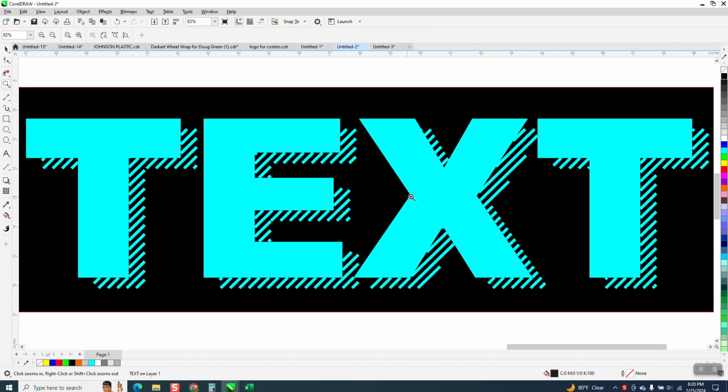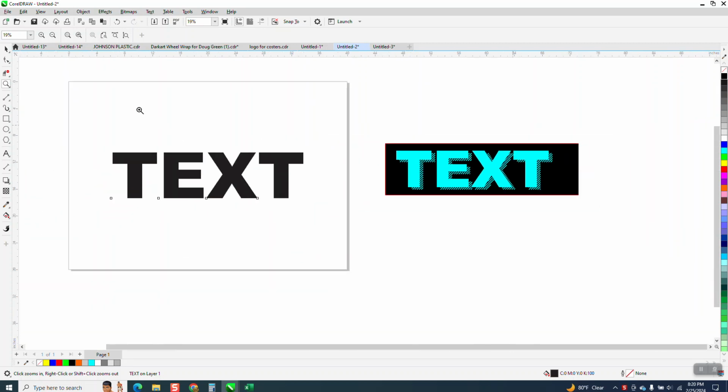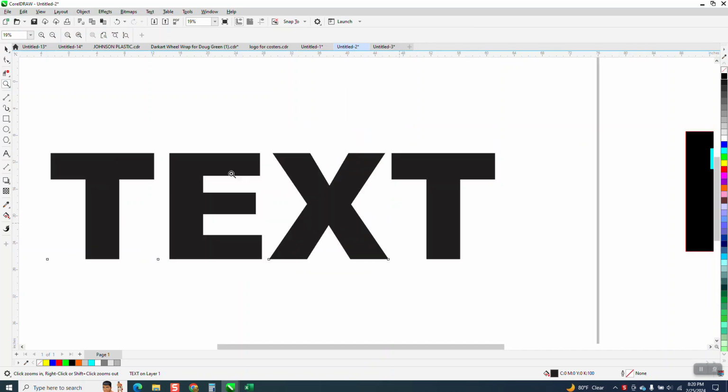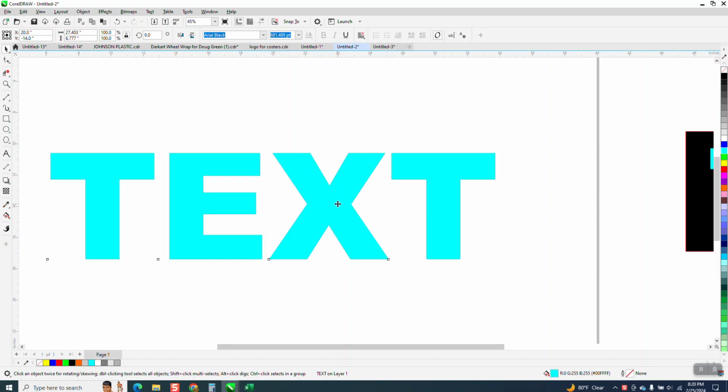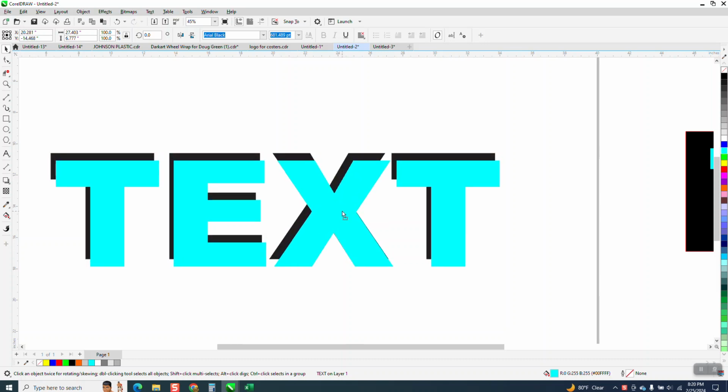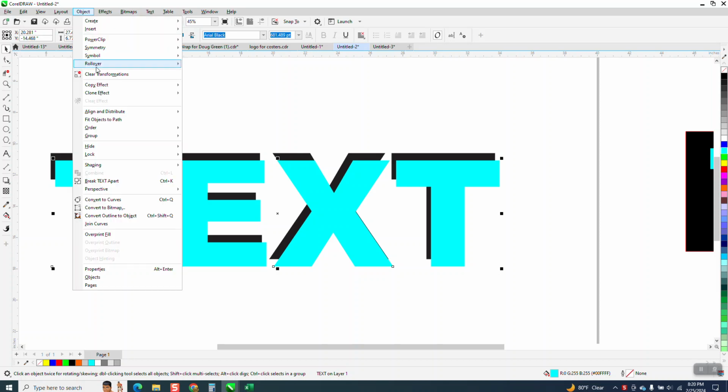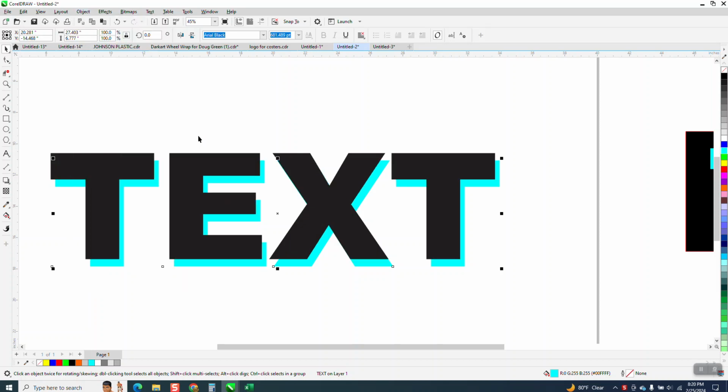I'm going to show you how to get this text effect. Pretty easy. I've got the word text written out. It's a bold text. I'm going to hit the plus key on the keyboard and make that one a light blue, and then I'm going to offset it. But I need it in the back of the page. So I'm going to go Object, Order, Back of Page.